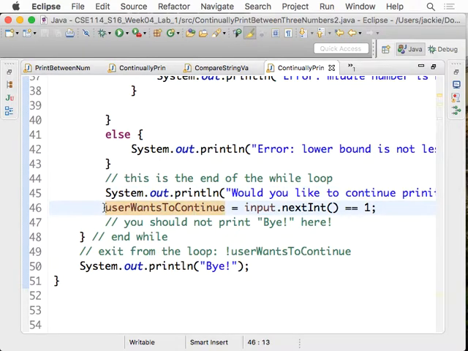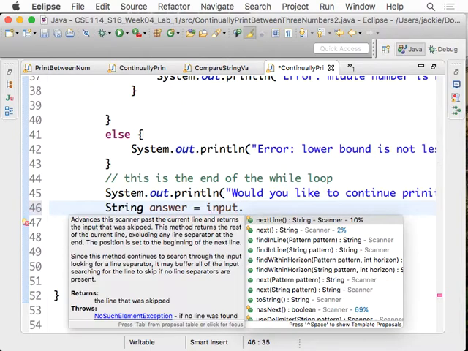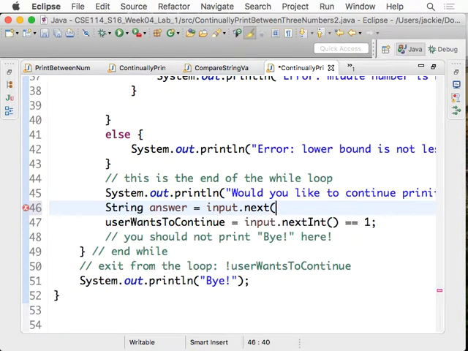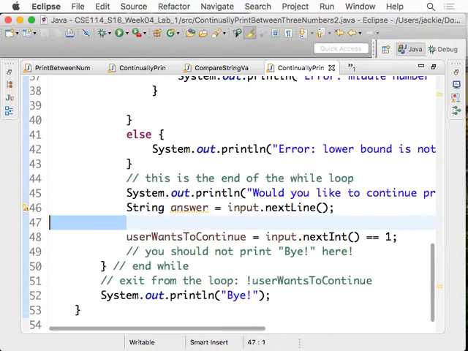I will show you a slightly easier way to write it. You can say String answer from the user is simply input, but now we're going to read a string from the user rather than an integer: dot nextLine. That's the first part. And now we can say the following. Let me just write a longer version for you. That might be easier for you to understand.